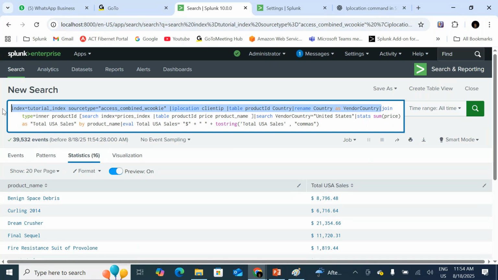Any doubt on the highlighted command? No, sir. Searching for the tutorial index. Based on that, access command cookie, IP location based on the client IP. I just get the country information. Why? Because I need the country information. So I just rename that into vendor country. Okay. Next.